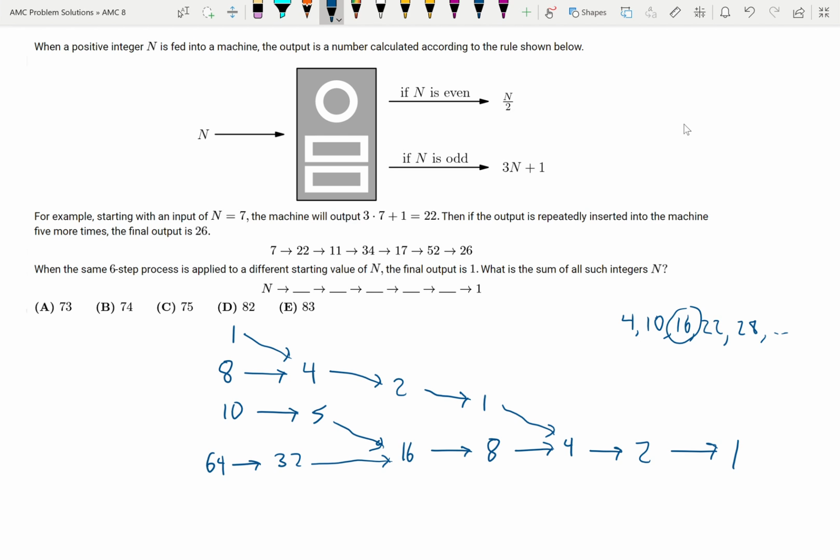So the values of n that we have are 1, 8, 10, and 64. So I'm going to sum all the values of n: 64 plus 10 plus 8 plus 1. And when you add all that up, we get 83. So the answer is choice E.